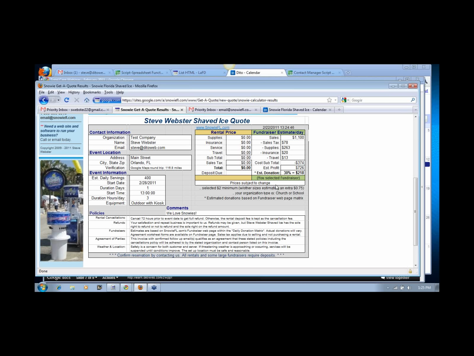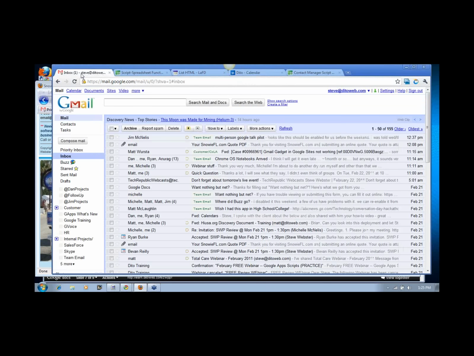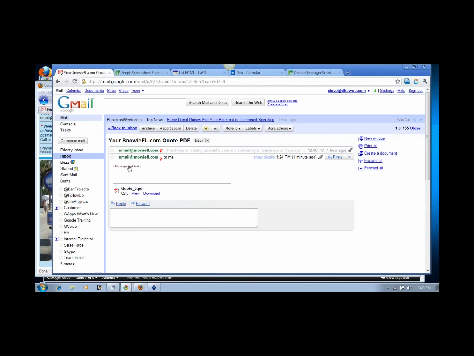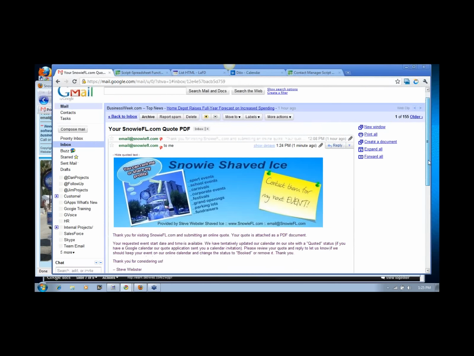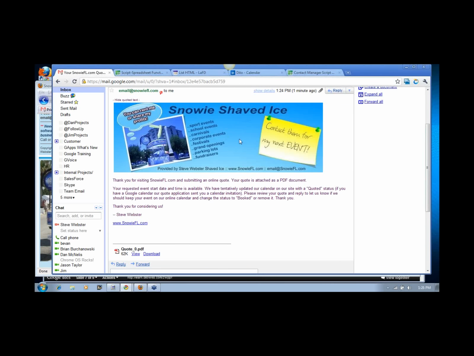All right, so now we want to see the results of it going to the customer. Well, I entered my email address, so I did receive the quote. Let's open that up. And sure enough, it does embed this image. It does have the information. In this case, it does say that the requested event start date and time is available. Now, if it wasn't available, it would have different content here.